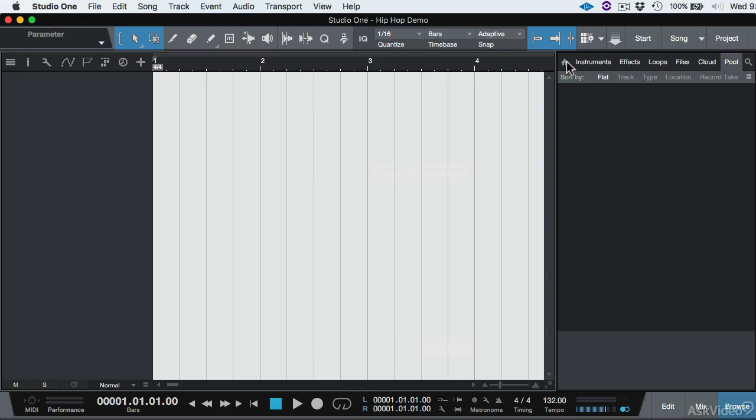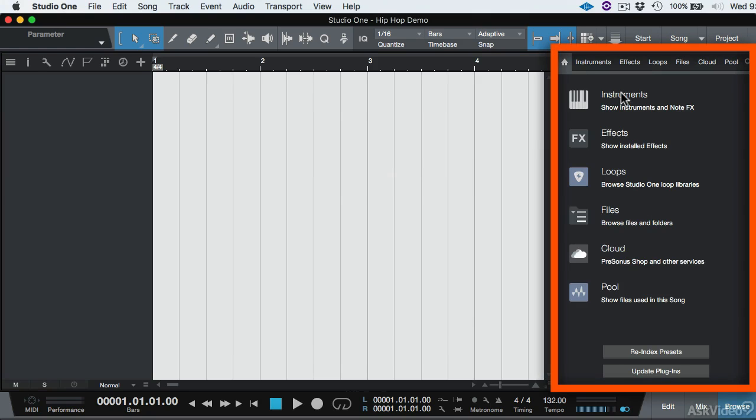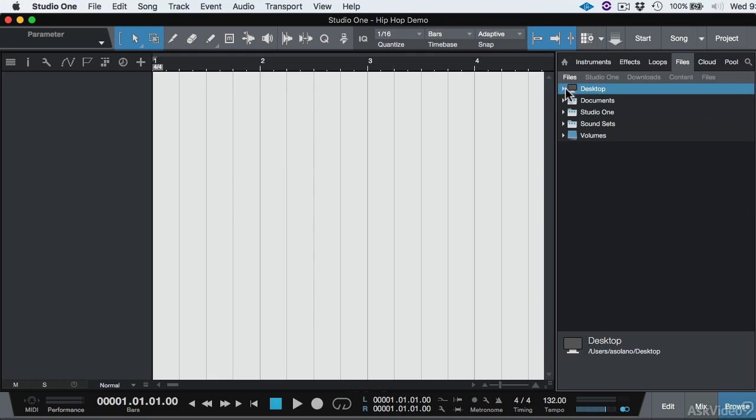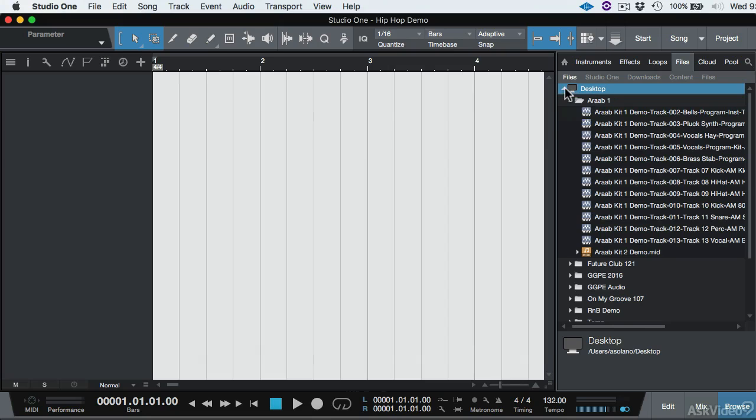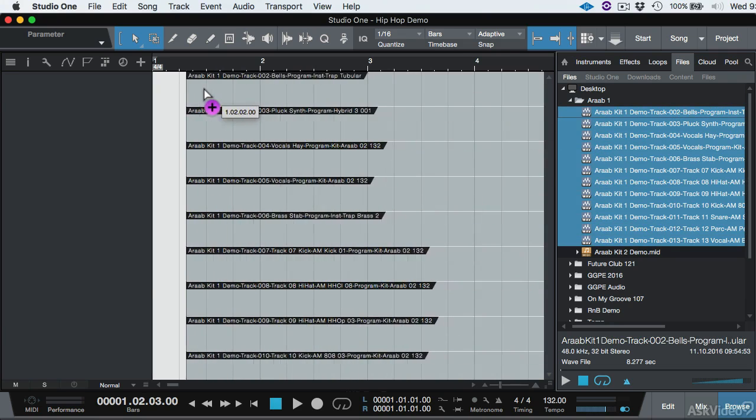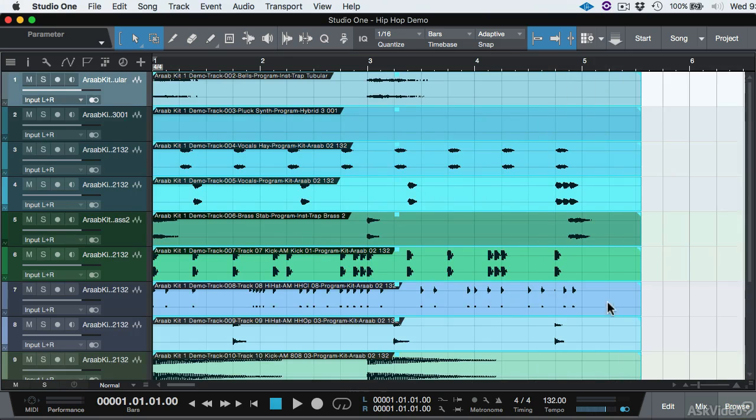And there's my session. I have the browse, which I can access instruments, effects, loops, files, cloud, and pool. And because I'm going to click and drag files from my desktop, I'm going to choose files. Okay, so this is going to show me the desktop. And there's this folder here called Arab 1. I'm going to click and drag all the blue tracks that are indicated by this icon and by the name called Wave, which is a WAV file. I'm going to click and drag those to the timeline, hide the browse, and there's my song. These are all the files. Let's turn the volume down first and let's hit play.